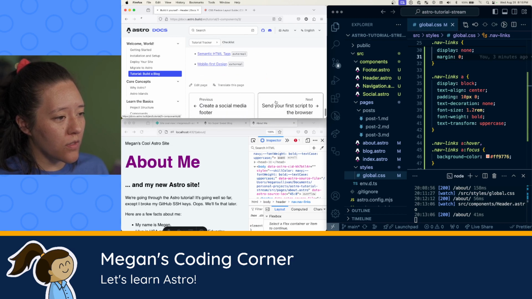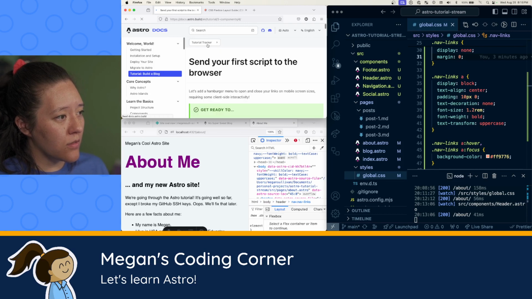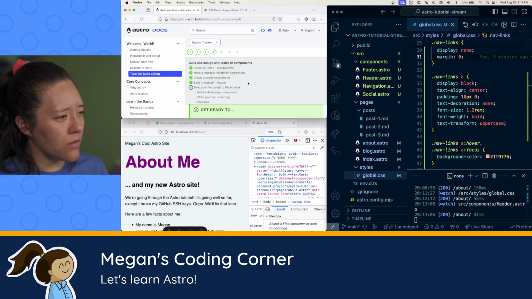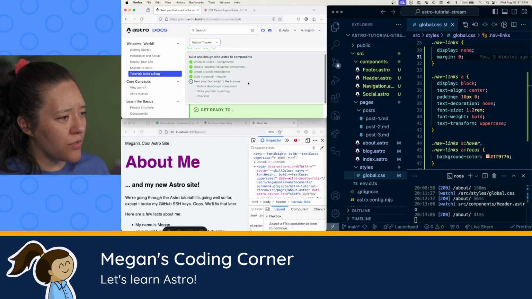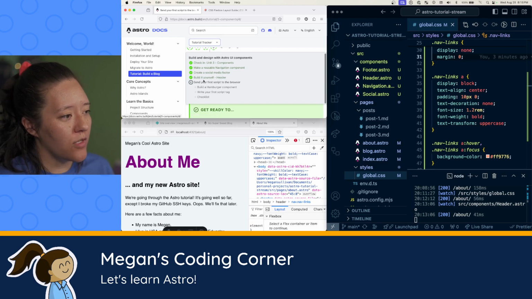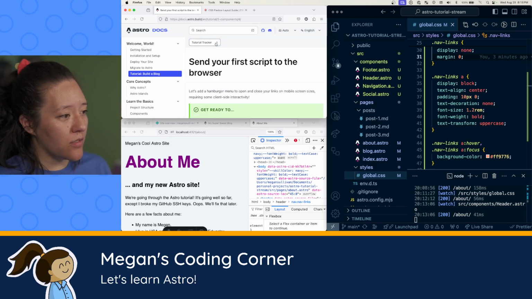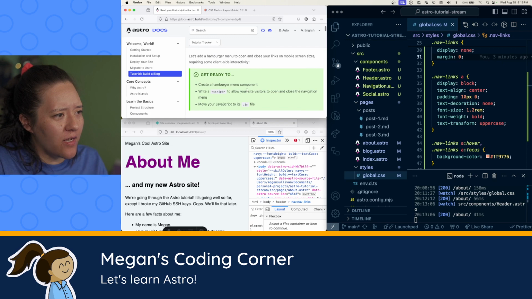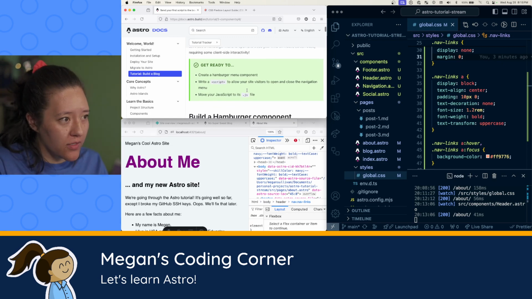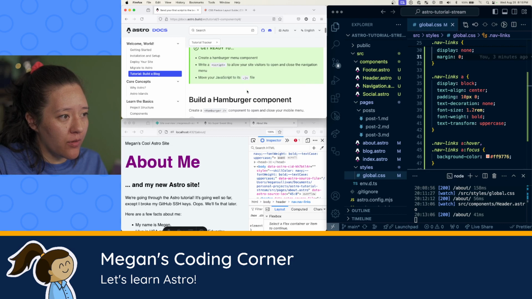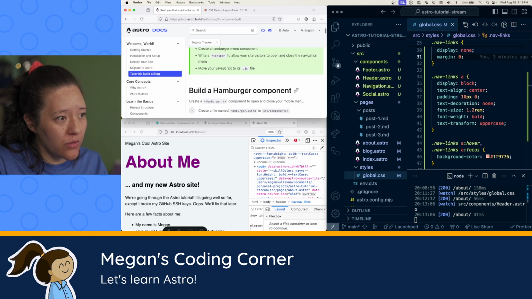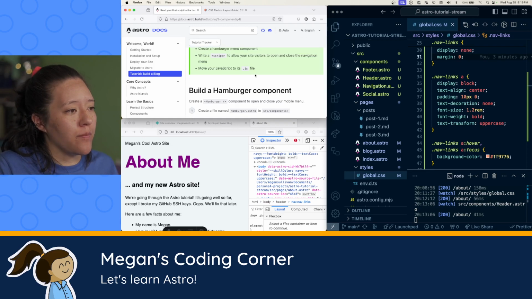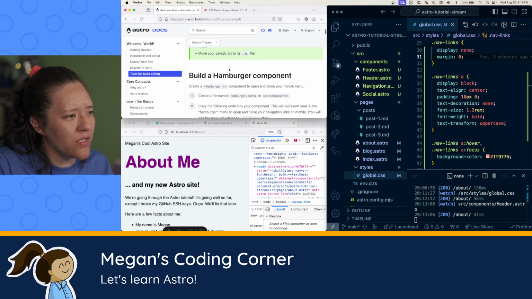All right, I think this was the last, is this the last section in this unit? Let's see. Send your first script to the browser. Okay, cool. So now we're going to make this component interactive. We're adding some JavaScript. Exciting times. Okay, let's add a hamburger menu to open and close your links on the mobile screen sizes. Cool. Create a hamburger menu component. Write a script to open and close it. Move your JavaScript to its JS file. Okay, don't fully know what that means yet, but we'll find out, I'm sure.